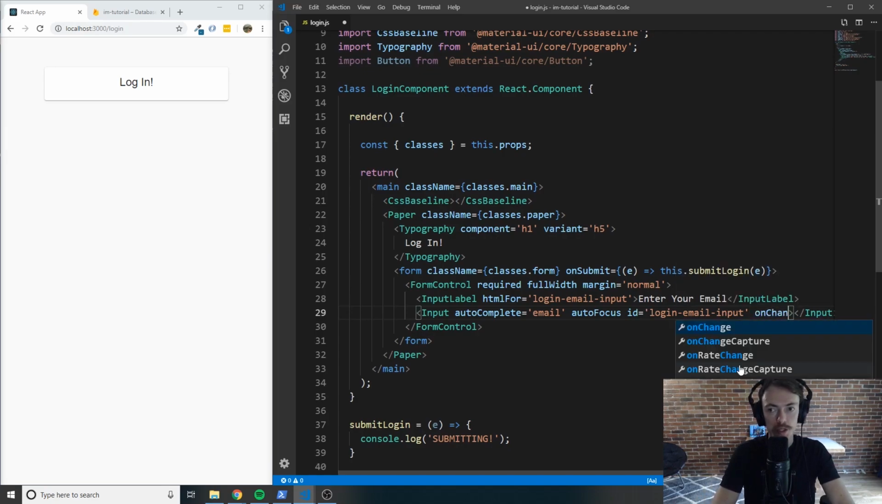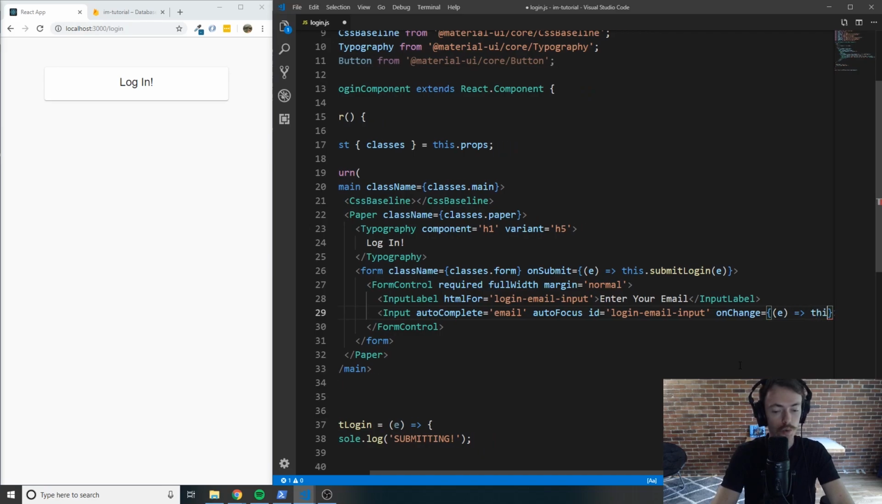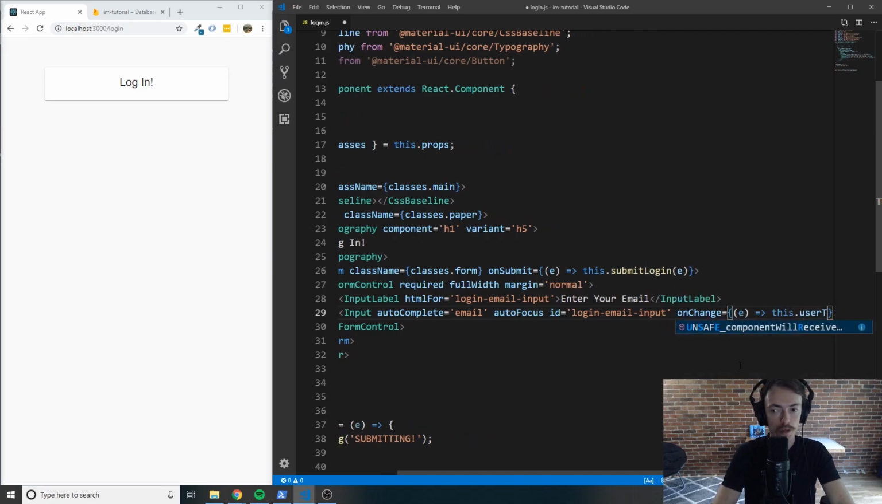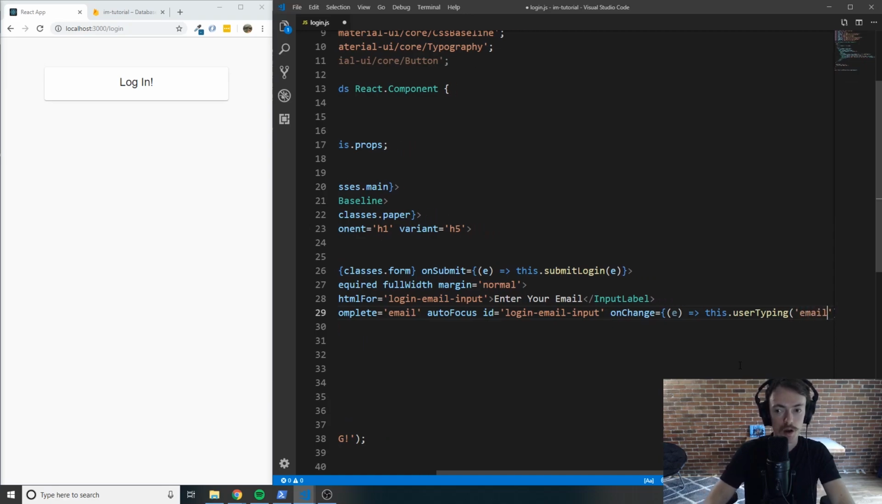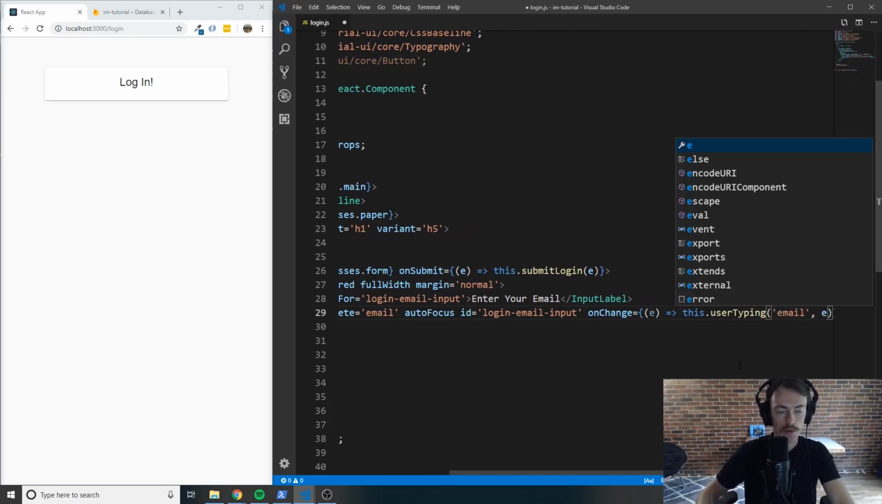We're going to say onChange is equal to a function that's going to take the event, the change event, and pass it to our own function called this.userTyping. And that again is going to take the type of input we're typing on, which is an email in this case, and the event itself.